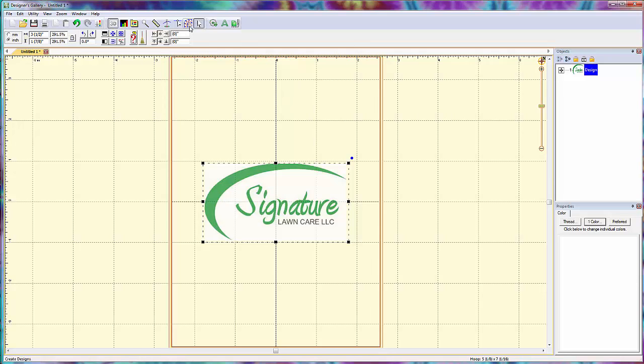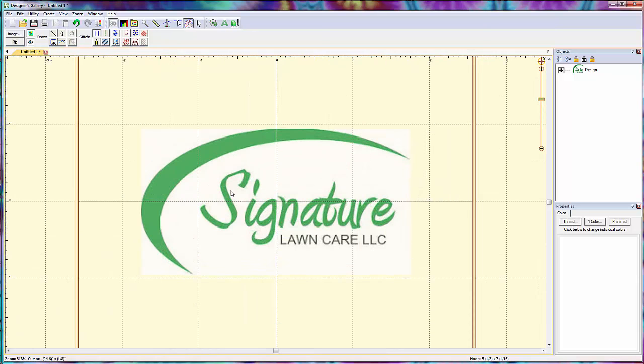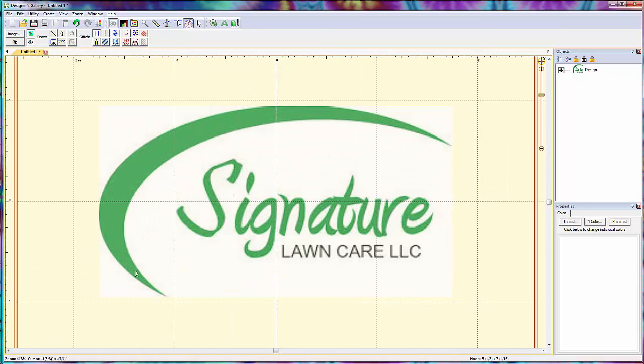We need to go back to create. So we're going to click off of select objects and left click back onto create. And now what we have to do is draw in each segment of our design. So let's take a look at what makes up this design. I'm going to zoom in a little bit. We've got this big curve here. Then we've got the word signature. And then the words Lawn Care LLC down at the bottom.